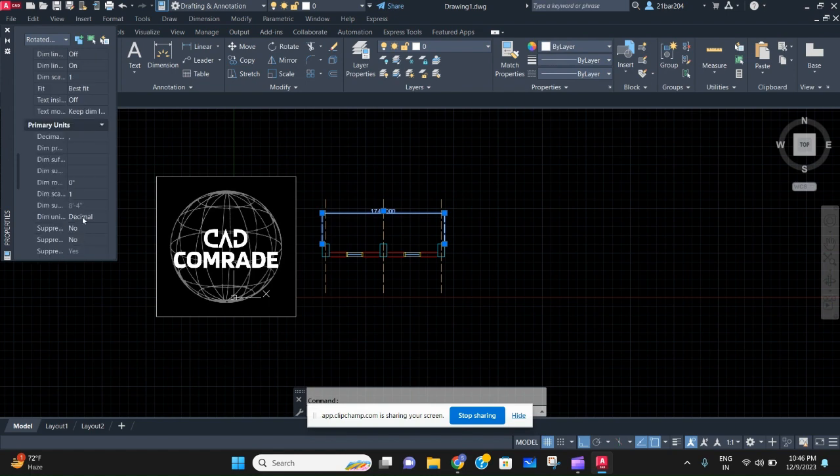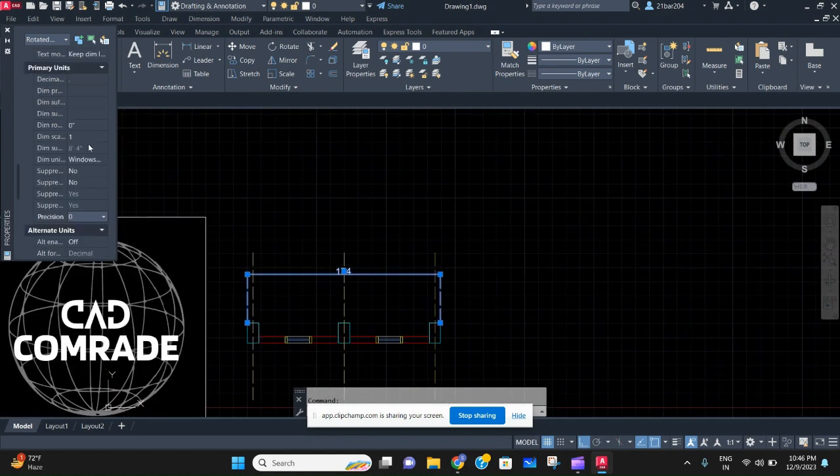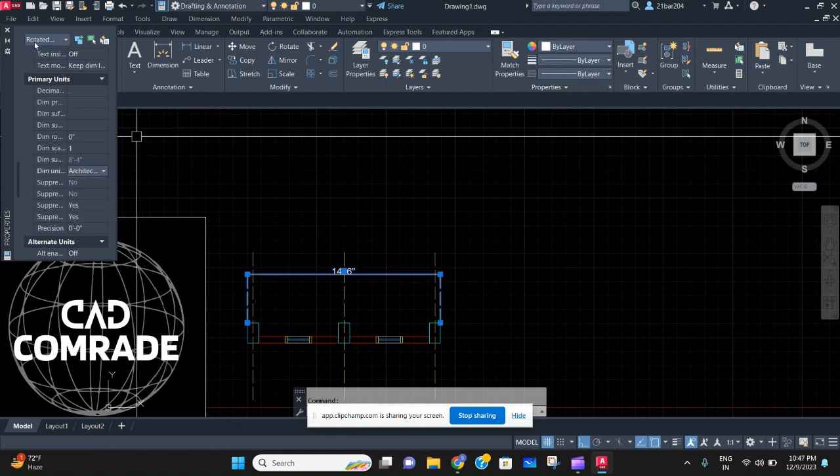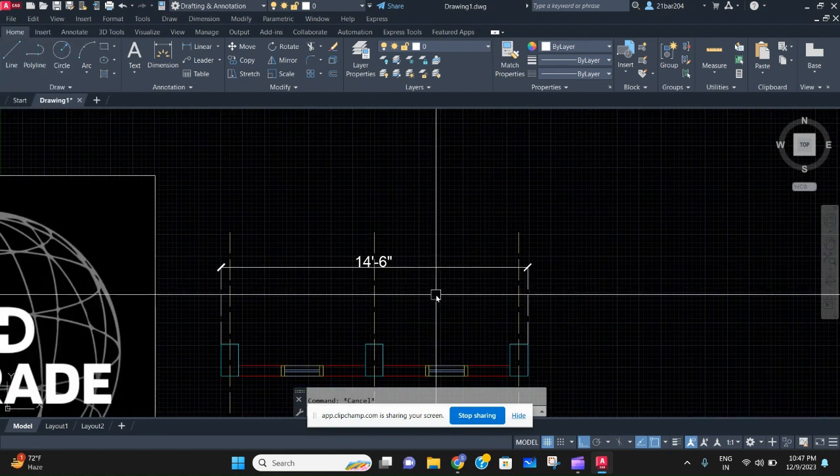And then we'll have to change the decimal to architecture, and we'll also change our precision to 0. Okay, so this is perfect now. And precision has been changed to 0, so the dimension, we'll have to keep it... where did it go? We lost it. Where did my architecture unit go? Okay, yeah, here it is. You have to change this to architecture. That's it, and your dimension is just upright and ready.